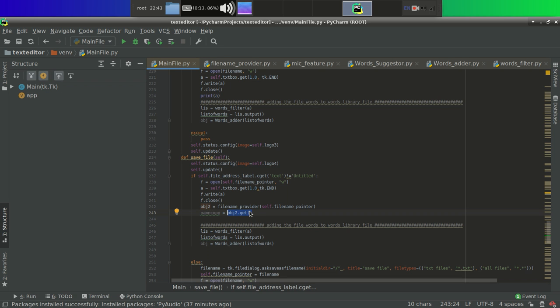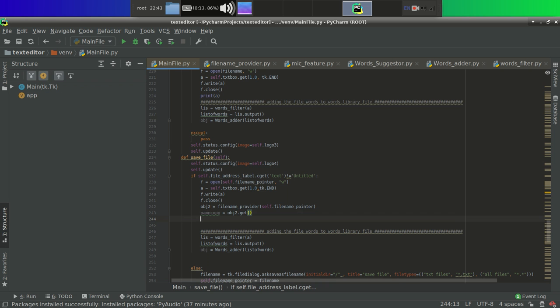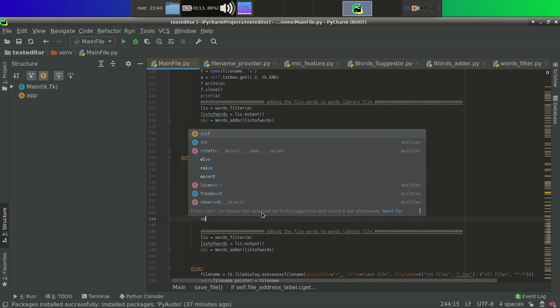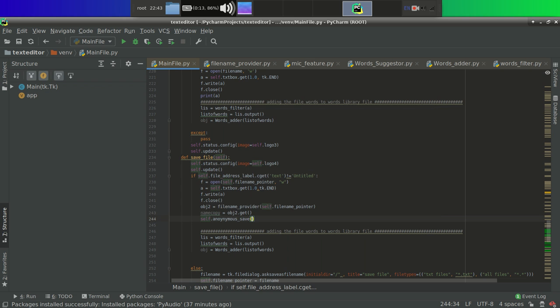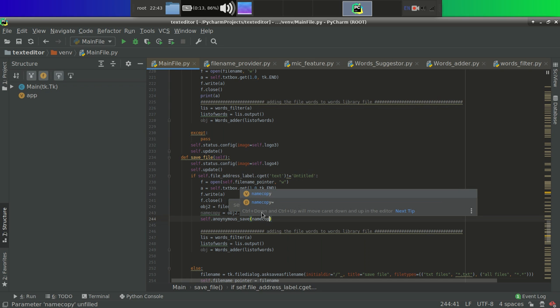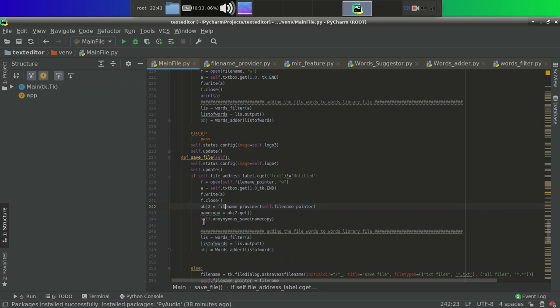It will return it after filtration. So this name copy will hold the name of the file, and what we have to do is simply pass it to the anonymous function. So self.anonymous_save, this we have called the function, and pass name copy. So this is the whole syntax for achieving time traversing.